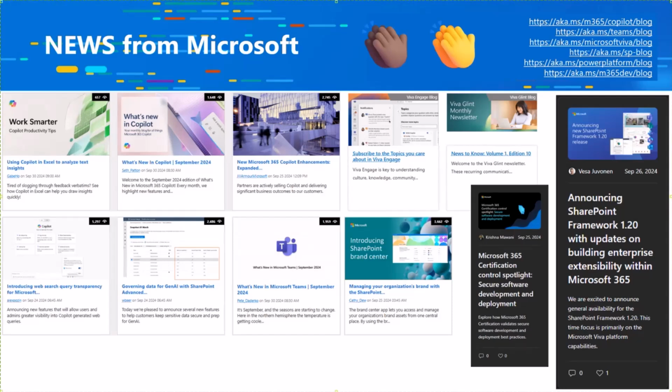On the Microsoft 365 side and Copilot side, there was a lot of news and updates still happening last week. And we're expecting even more news this week. So a lot of events and a lot of new things happening across the Microsoft stack for sure. And David has shared the links in the chat if you're interested in checking them out.